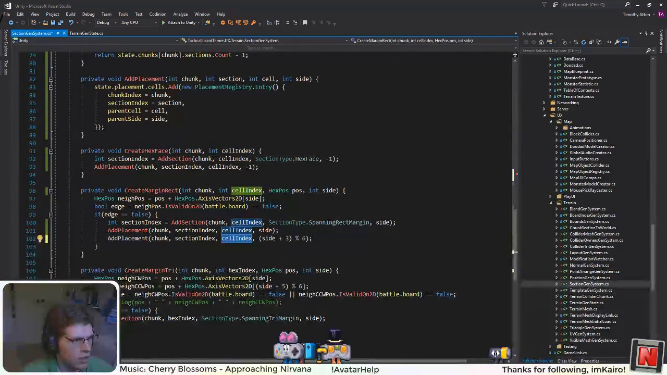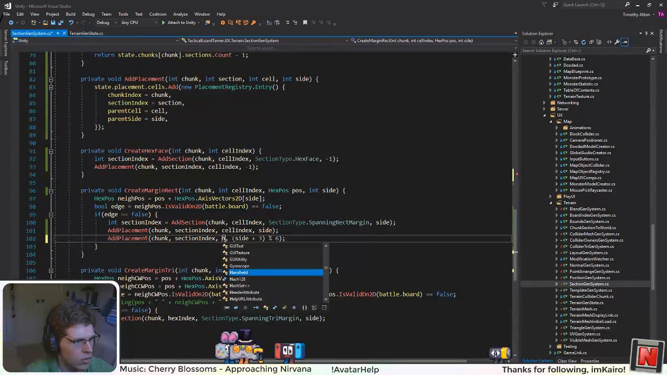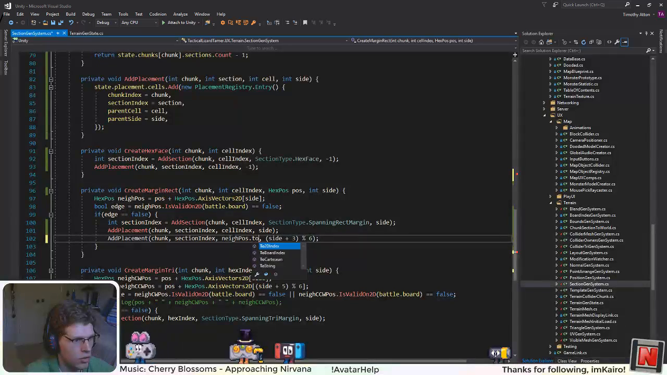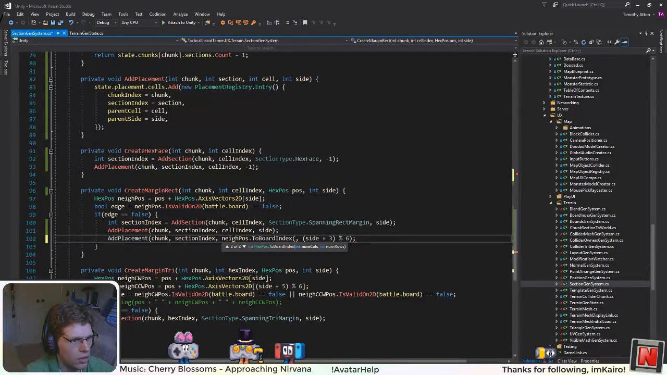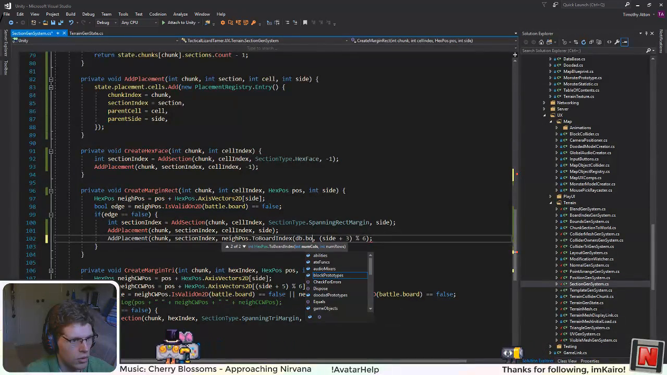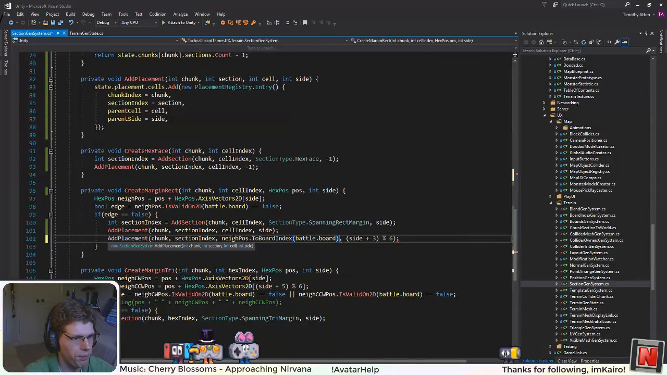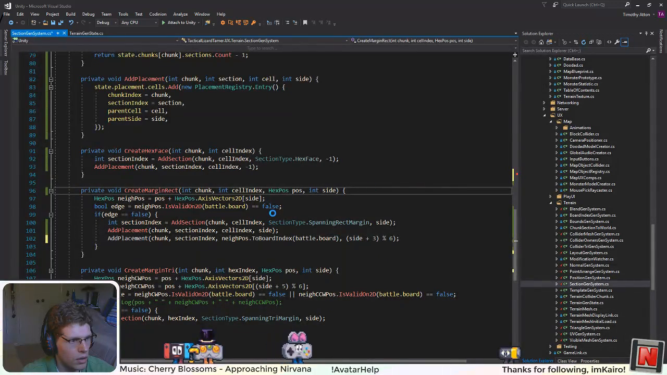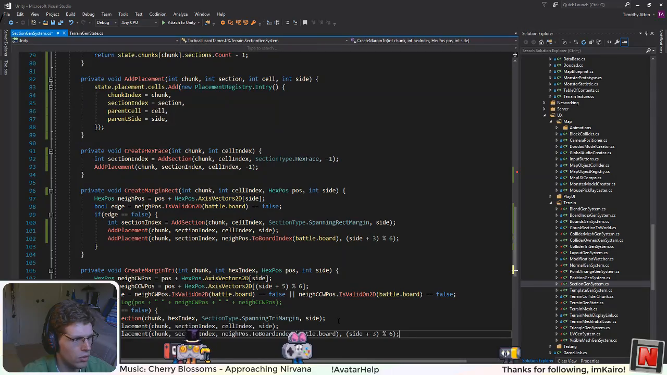And then the cell index, I just need to turn this to the cell index, which is neighbor position to board index. Okay, I do know the board, so I don't have to worry about that. Okay, and then similarly, a triangle has 3 neighbors.